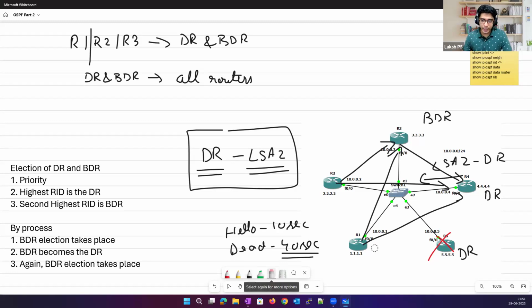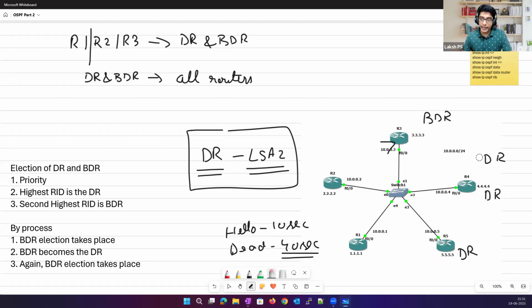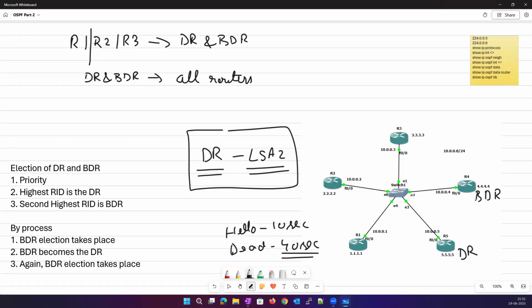So LSA 2 is generated only by the DR when it becomes the DR, not at any other time. That's the only time your LSA 2 is generated. It is created by the DR to tell the other routers in the same network that I have become the DR, share your database with me and form adjacency with me. Clear? Yeah, yes, got it.